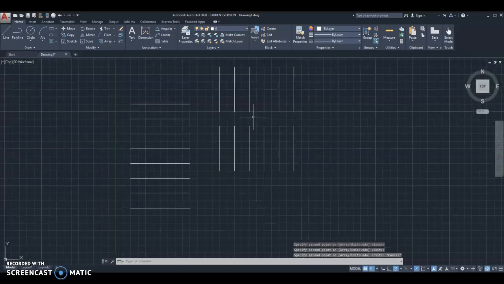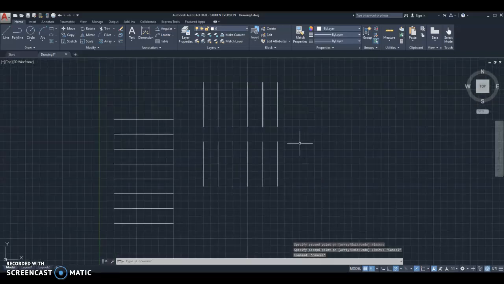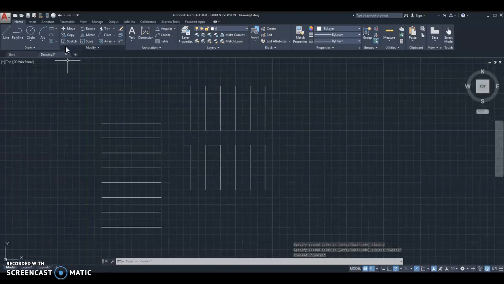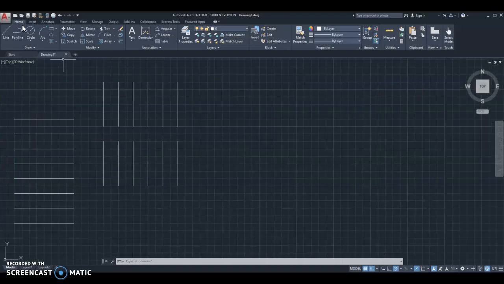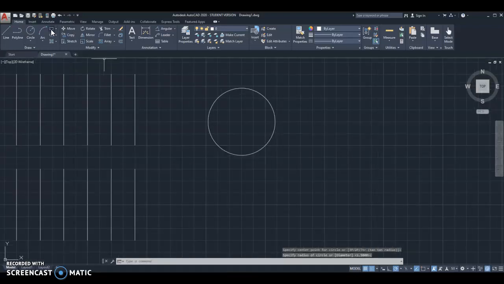So what's the big deal? Why do I need the offset command? Well, couple reasons. One is, let's draw something other than a line. Let's say a circle or a rectangle. Let's do both.